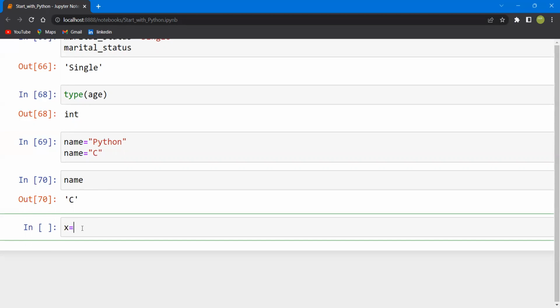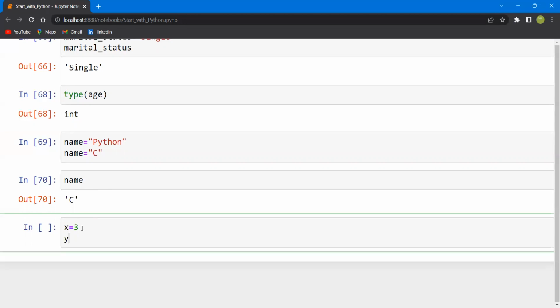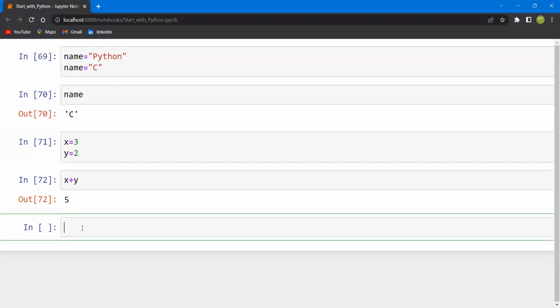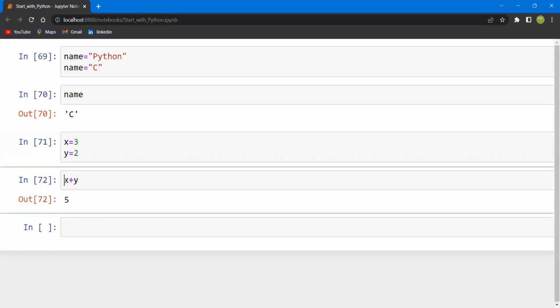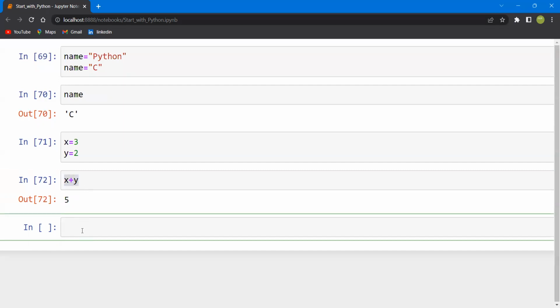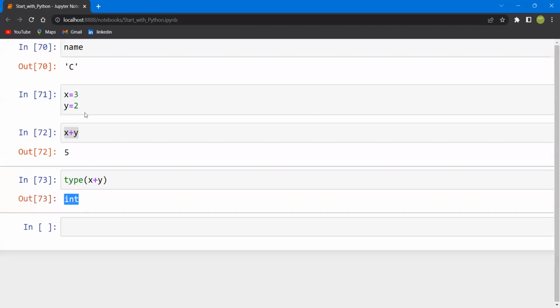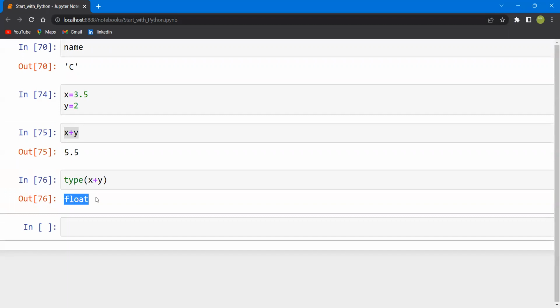Perfect. So now let me write x equal to 3, y equal to 2. And if I write x plus y, what do you think the output is? 5. And if I want to get the data type of this output, what am I supposed to do? I need to assign something here, right? Otherwise, can I try with this type x plus y? You can see that it is an integer. In case I write 3.5, now you can see the output as float data type.